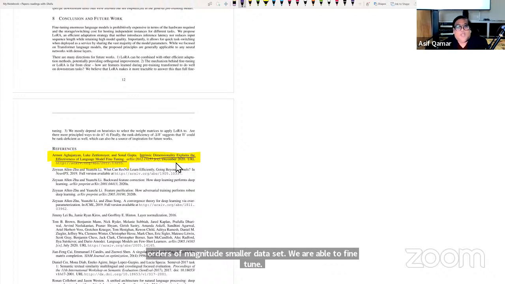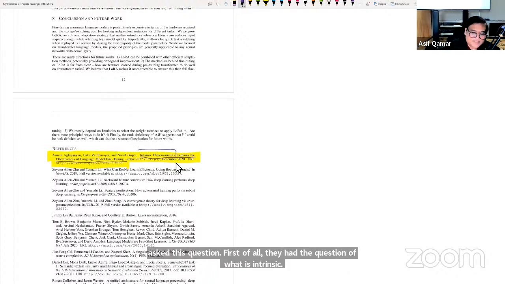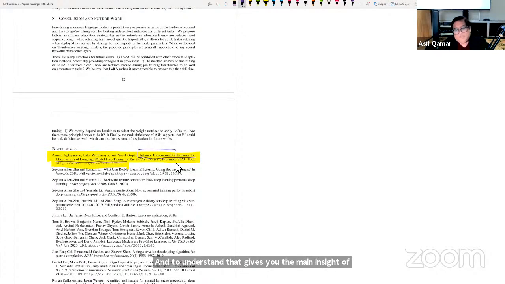There are transformers. And the whole question is, how come we can do it? What is the intuition? What is the mathematical reasoning behind it? Right? And the explanation, in some sense, goes to this. The paper "Intrinsic Dimensionality Explains the Effectiveness of Language Model Fine-Tuning" makes a very interesting observation. First of all, they had the question of what is intrinsic dimensionality, and understanding that gives you the main insight of this LoRA paper that we are going to do.